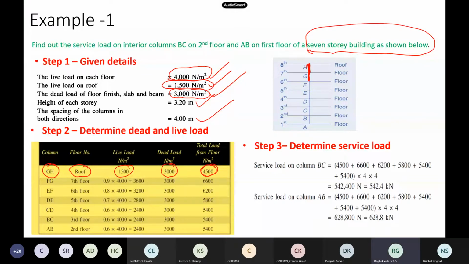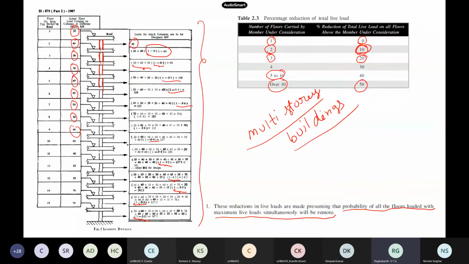Now for this GHFG column, you have two. One comes from this floor, and it is carrying the roof also. Two are there above that. So how much does it have to be reduced? The table, what does it say? Because this column is carrying two floors, one is a roof plus the other floor. So how much does the load have to be reduced? Can you see here? What is this value?